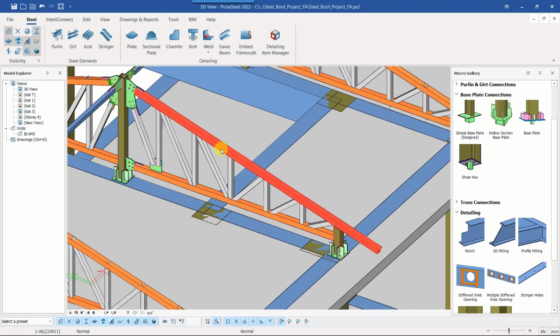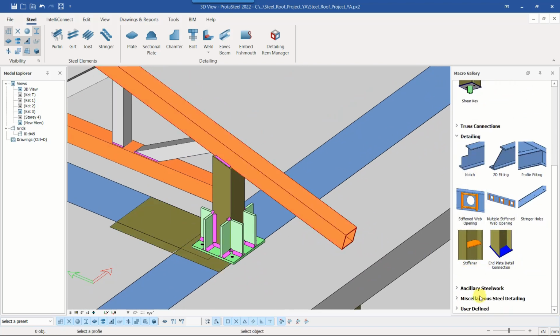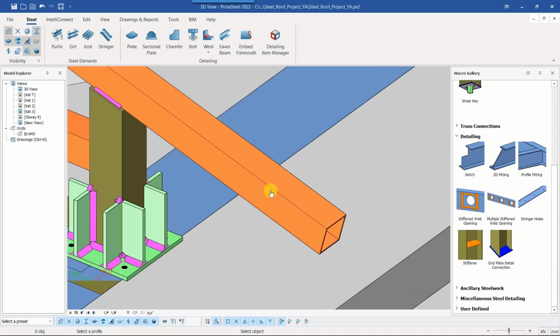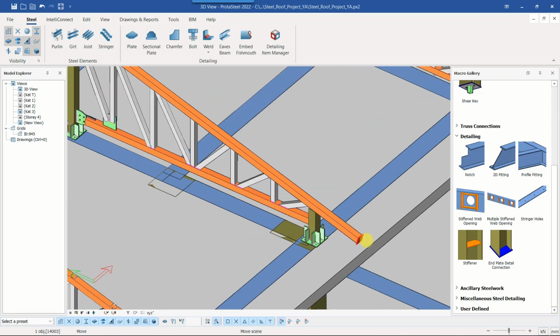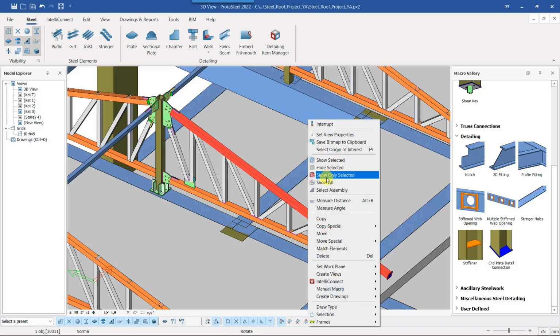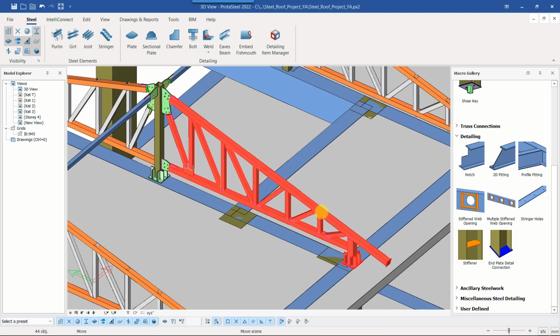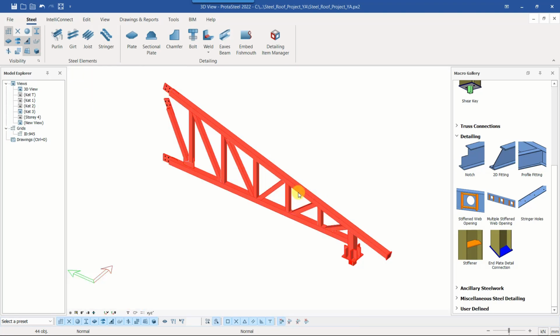As a last work for this truss, we can also close the opening at the free end of the upper chord by inserting an end plate from the macro gallery. After selecting the macro, we click on the member and a random point at the free end. We can check if we created the assembly successfully by using the Select Assembly command from the right-click menu. When we select the Show Only Selected option, we can clearly see the assembly.